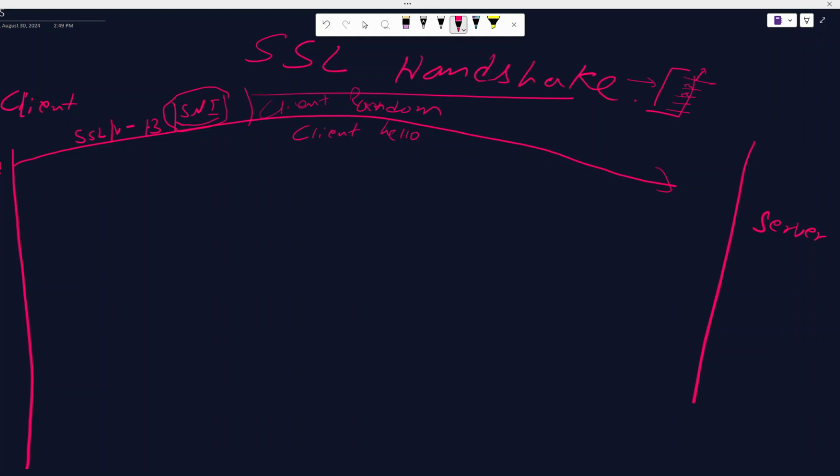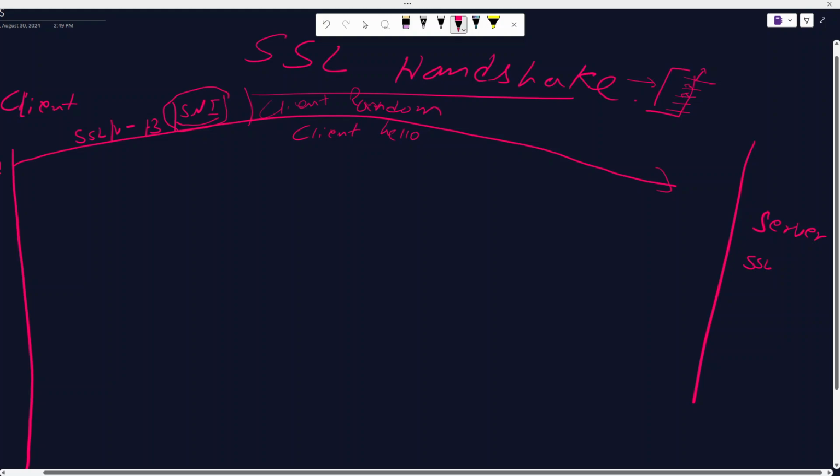Now the request reaches the server. The server will see, okay, I have the list of SSL versions supported by the client, I have the list of cipher suites, I have the client random, and I have the SNI. So I know, let's say there are three websites: google.com, amazon.com, flipkart.com. SNI states that the request is for amazon.com, so I'll serve the certificate from this slot. Now the server sends the server hello.